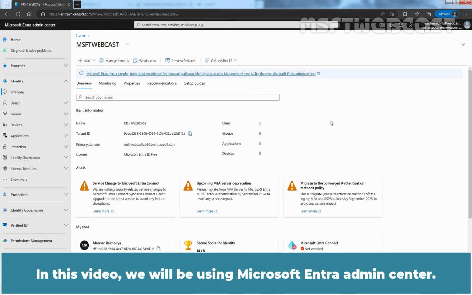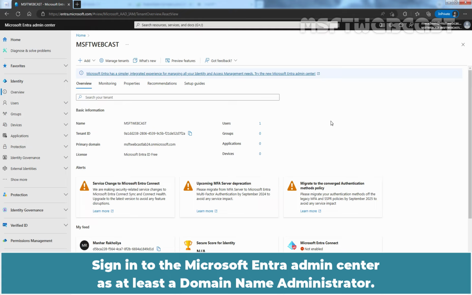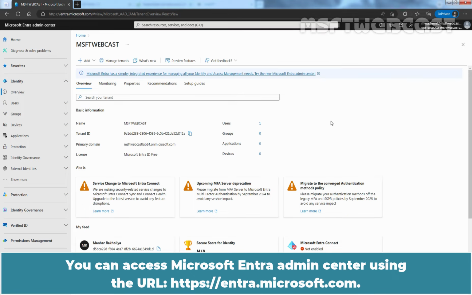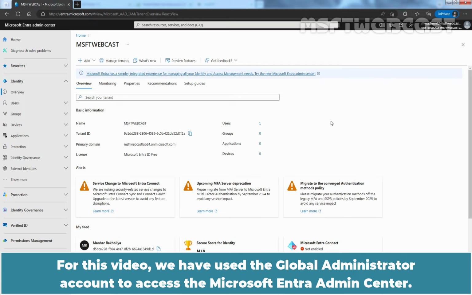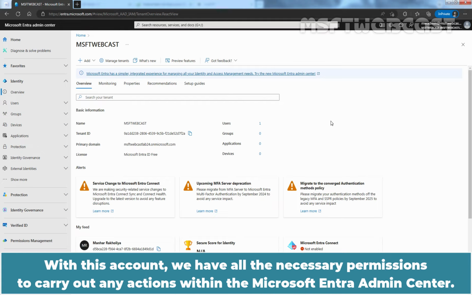We can use Microsoft 365 Admin Center or Microsoft Entra Admin Center to add custom domain name in Microsoft Entra Tenant. In this video, we will be using Microsoft Entra Admin Center. Sign in to the Microsoft Entra Admin Center as at least a domain name administrator. You can access Microsoft Entra Admin Center using the URL https://entra.microsoft.com. For this video, we have used the global administrator account to access the Microsoft Entra Admin Center. With this account, we have all the necessary permissions to carry out any actions within the Microsoft Entra Admin Center.